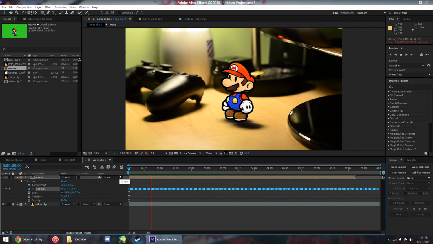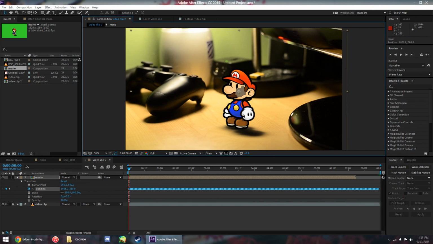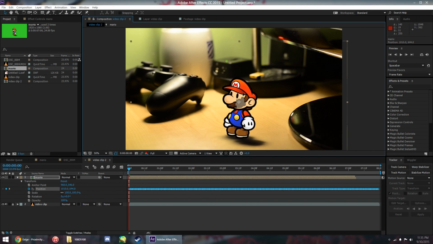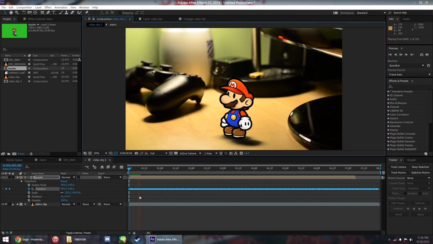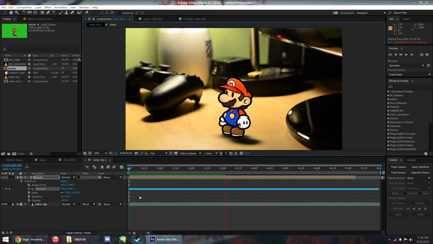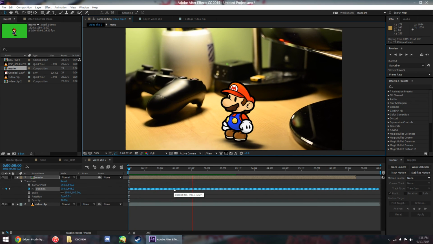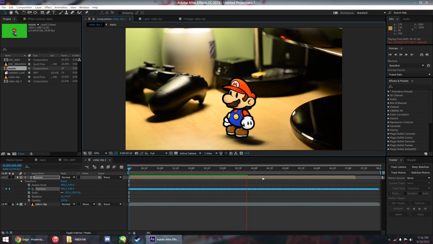It's pretty solid. We can even move him over the black tape if you don't want that to show up. There's other ways of compositing that out as well. I can get to that in another video, but for now, we can just see how that looks. It's pretty solid. And that's pretty much motion tracking for you.